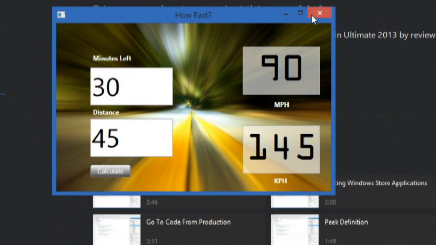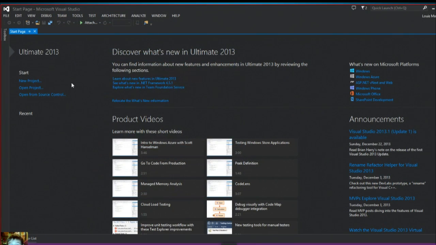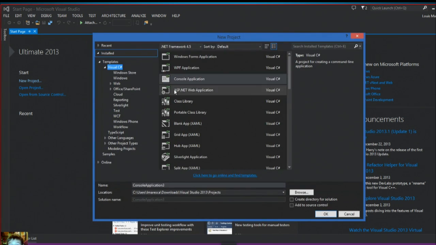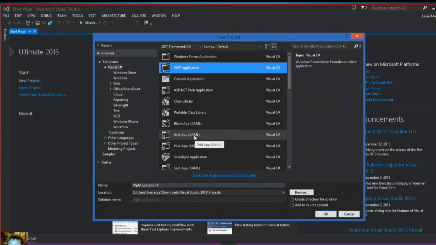Yeah, it does. So let's go, and I want to basically start from scratch real fast. What we're going to do is go directly to Visual Studio and start a new project. And from a new project, instead of selecting what we did before, which was a console application, I'm going to select WPF application.